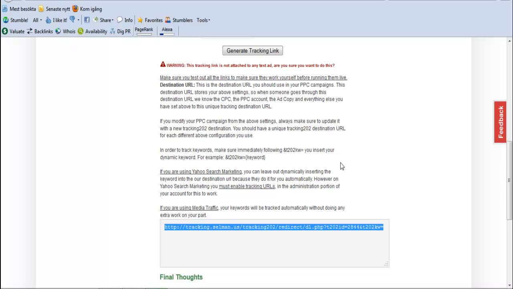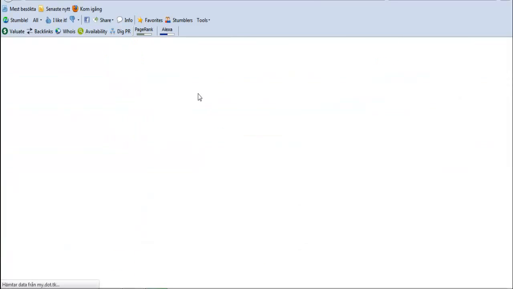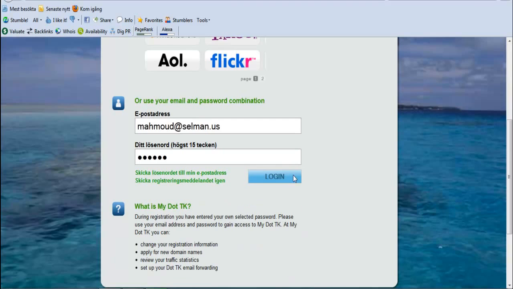So if you are working with Google AdWords, they have their own variable. If you are working with 7Search, for example, they have their own variable to track the keywords. So it's important here to know the variable that you are going to use with this network. Here I'm working with Facebook, so I don't need to have variables. I am just tracking with the website, and I'm going to log into my .tk to have my link there.